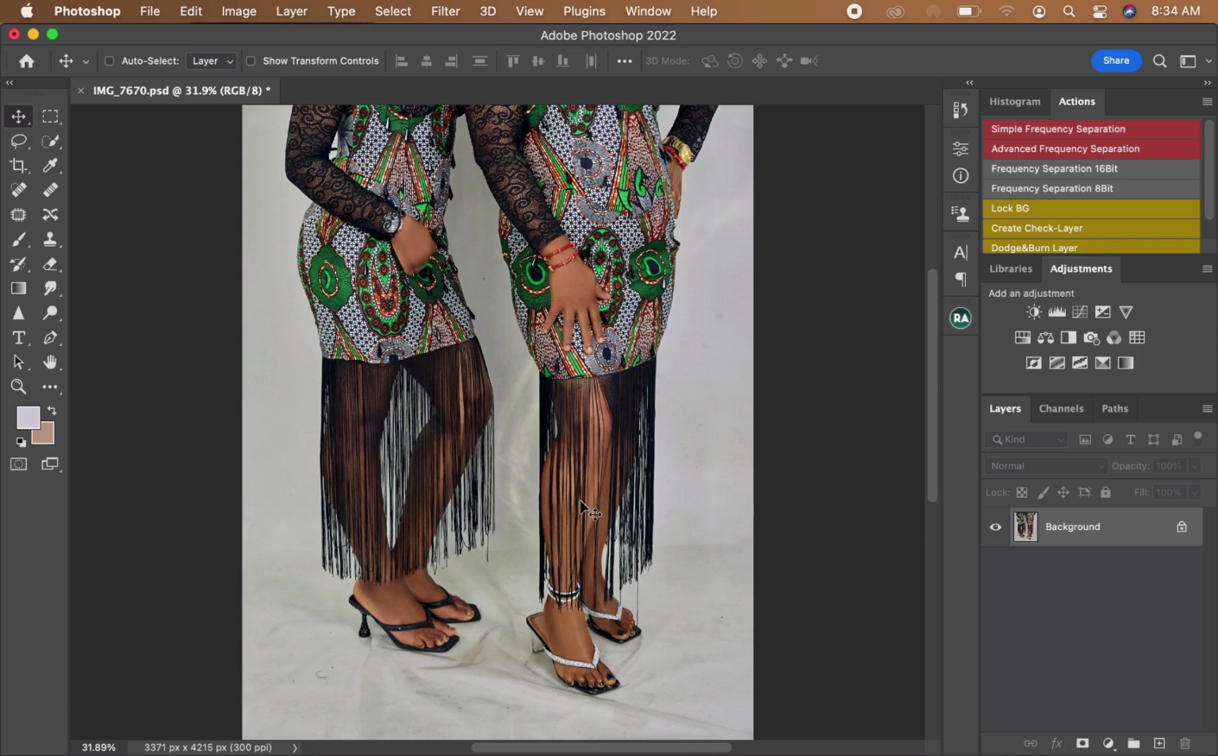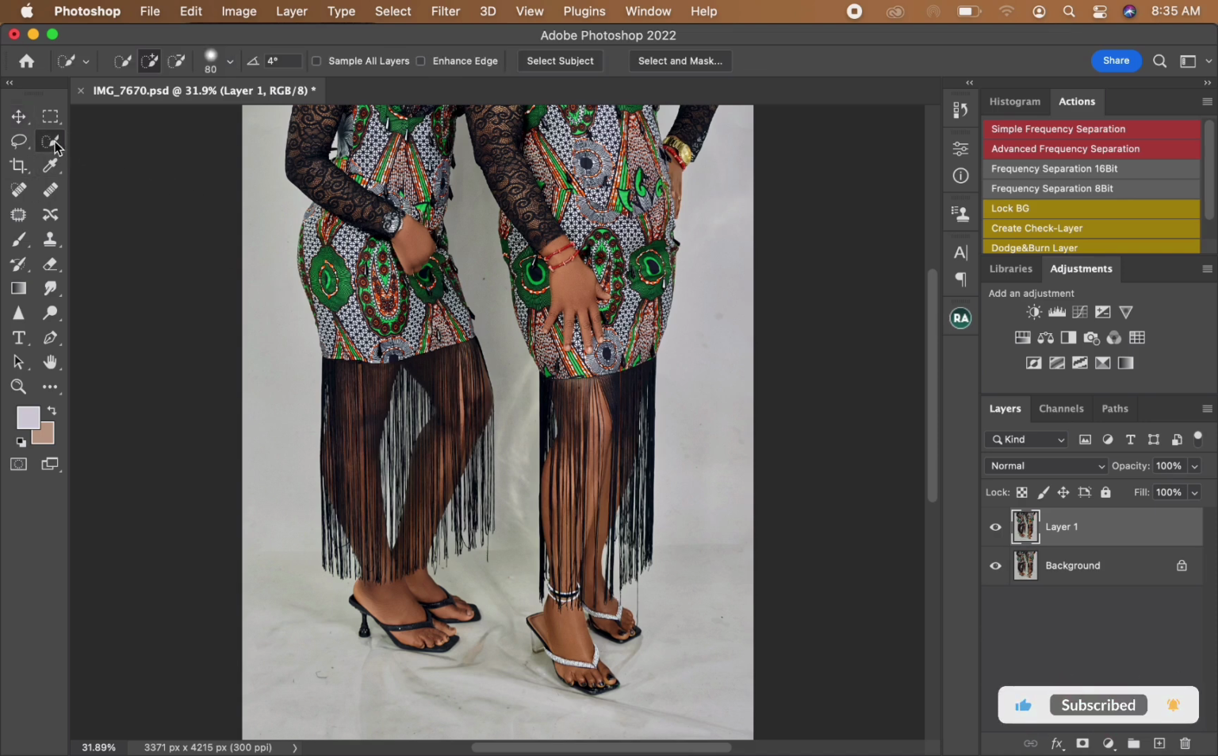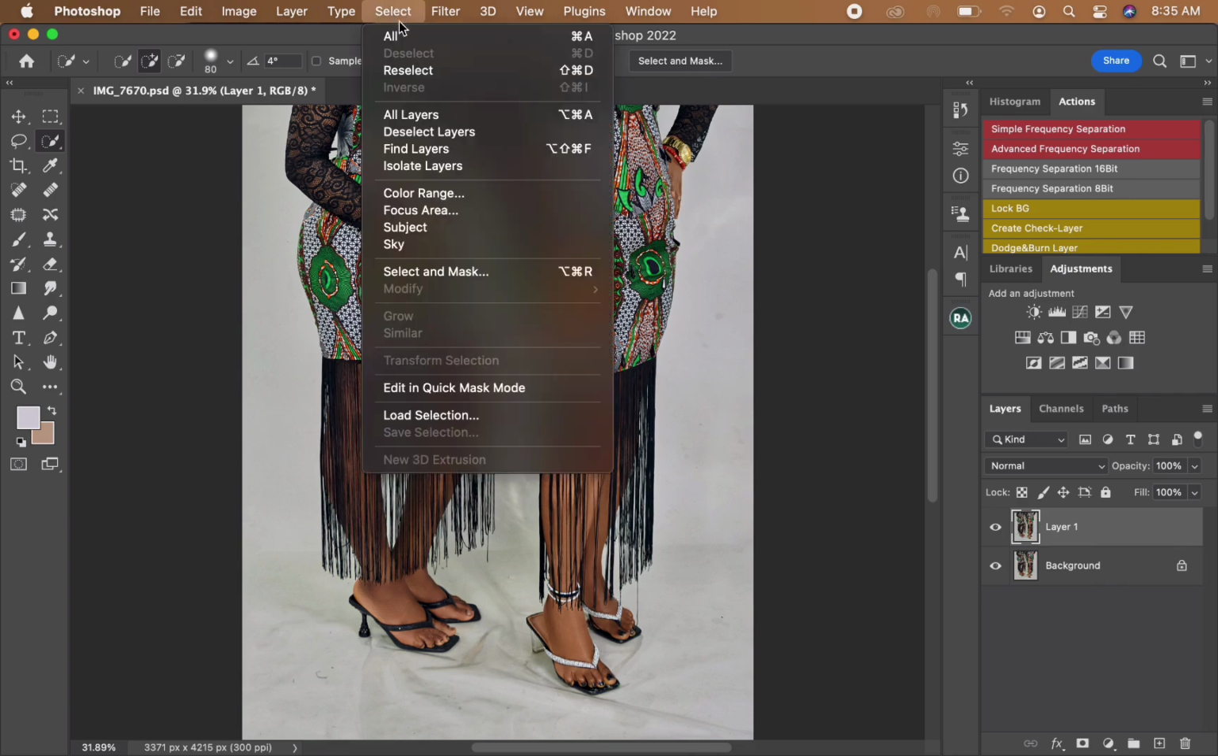So first of all, I'm just going to click my Command J on the keyboard to duplicate the background layer. After duplicating the background layer, just come to where you have your tools and locate your quick selection tools. After selecting the quick selection tools, if you come right here, you see select subject, select and mask. If you don't see this on your own screen, you can come to this select and you just come right to where you have your subject.